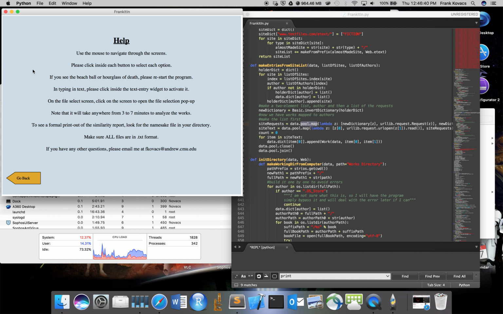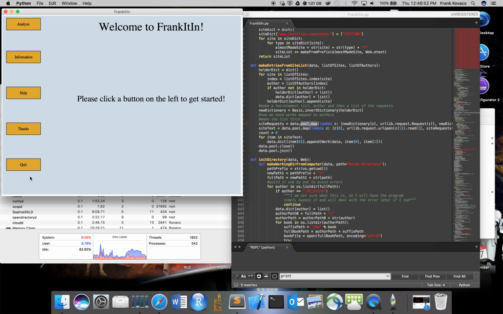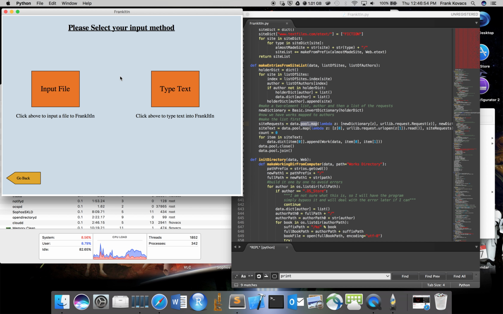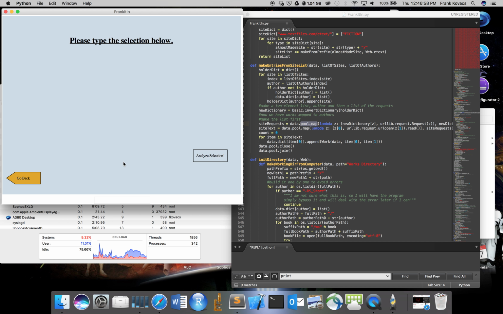And just basic general tips. The biggest thing is probably to make sure all files are in .txt format. This program only reads UTF-8 encoded files and won't be able to read anything else. So please don't mess with it like that. We have analyze. We can either input text or we can input a file. Let's just see what this does.